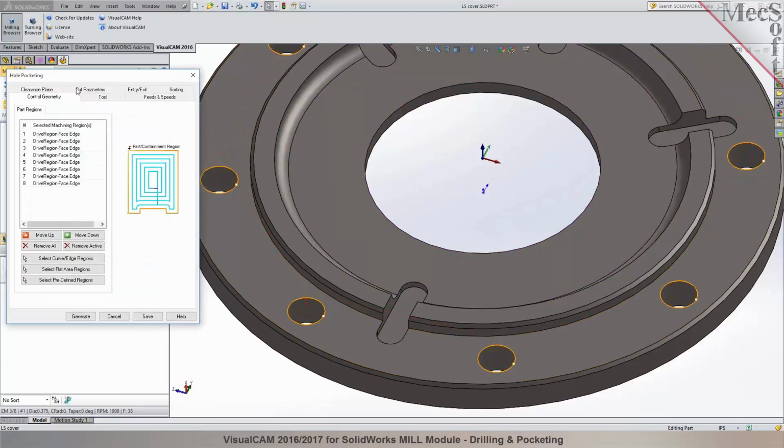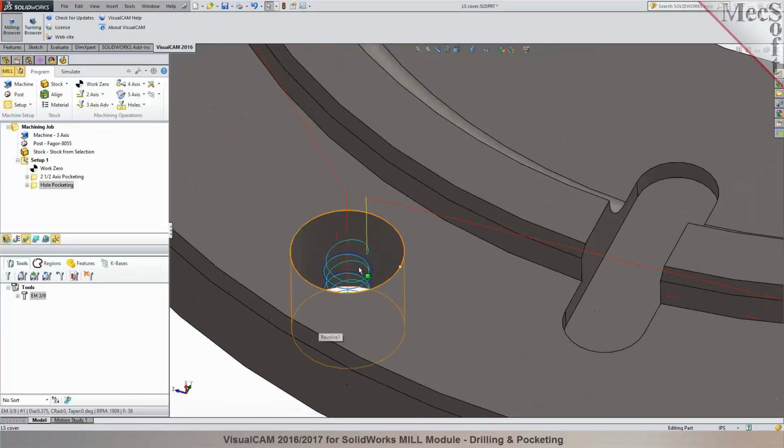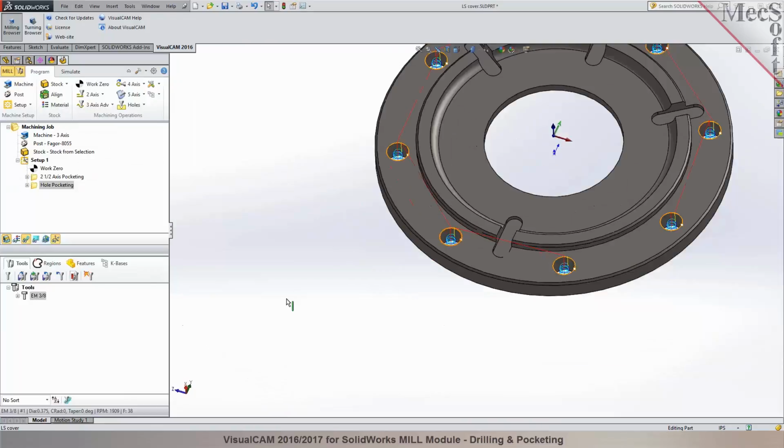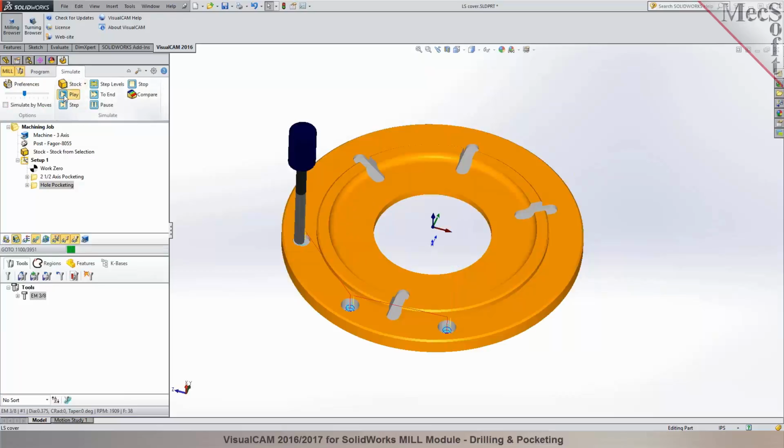If you want to change any of the parameters, you can modify it, edit it. You can specify all of the parameters. You can change your step over distance for the spiral path. And there they are. Now we can go ahead and run a verification. Go to the Simulate tab and hit the play button, and there it is.